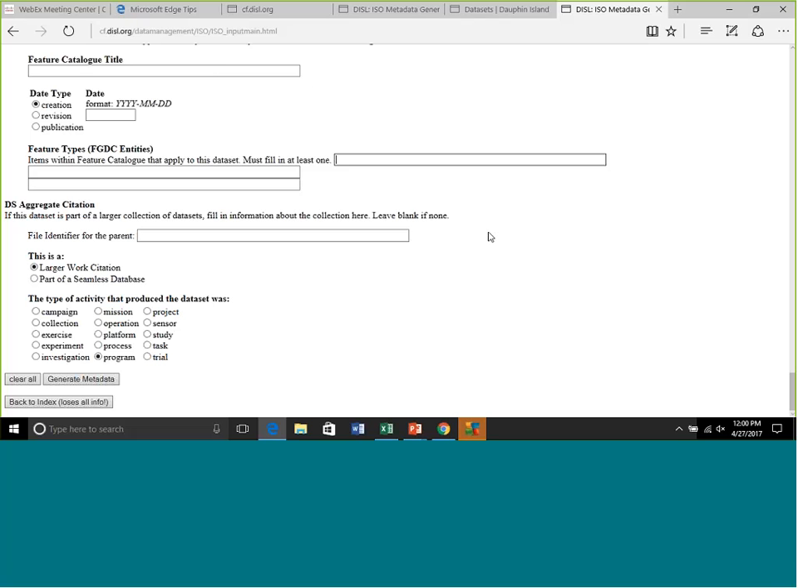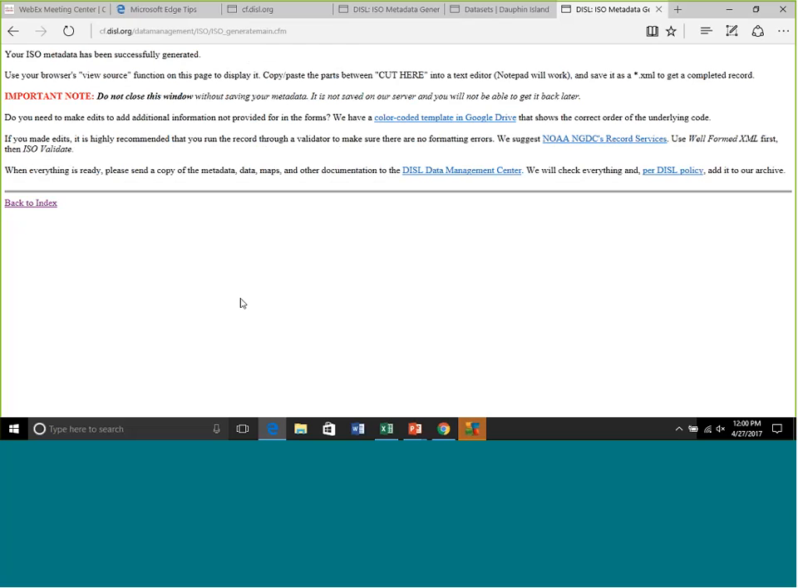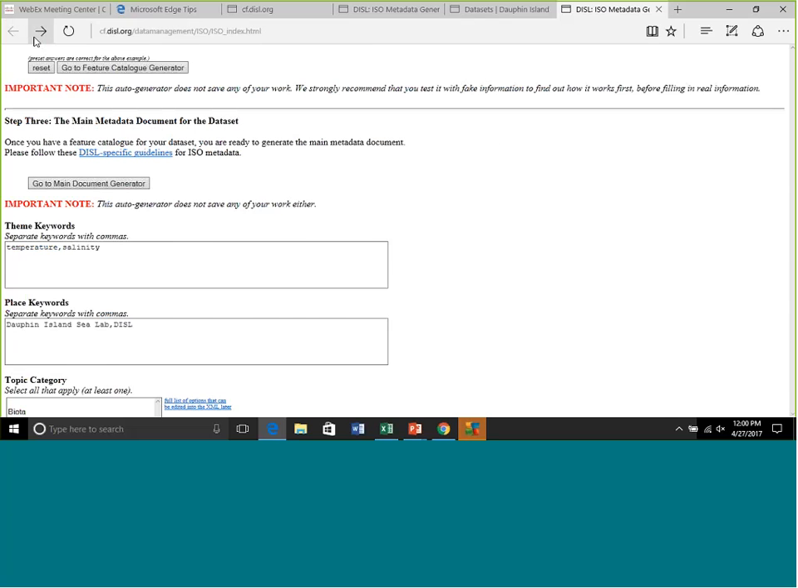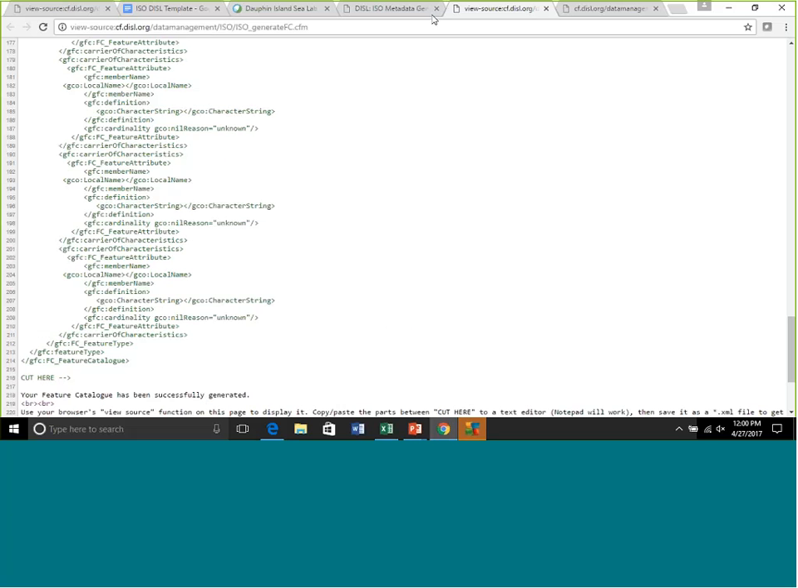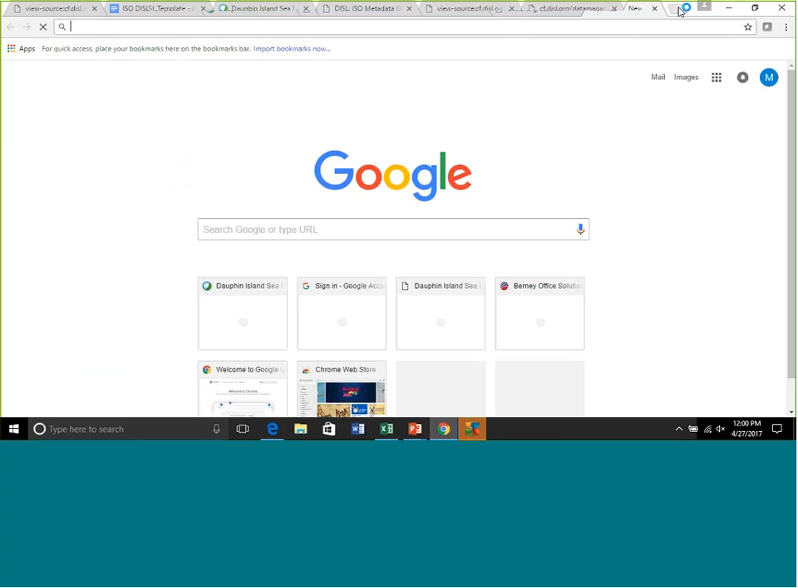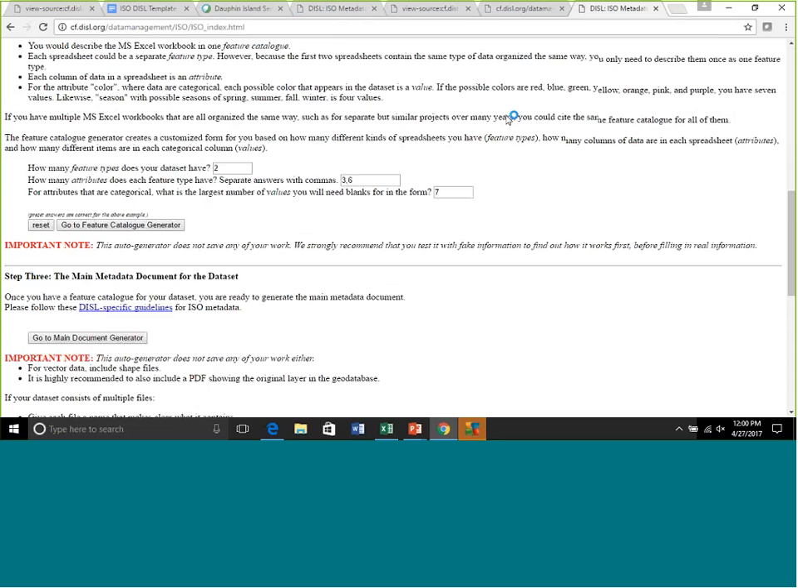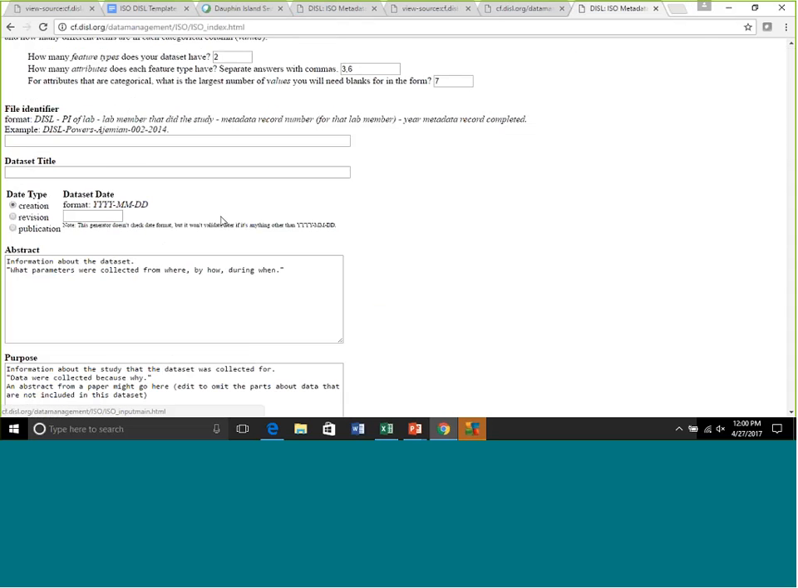So anyway, when you're done filling all that out, and also if you just play around with it and figure out how it works, you don't have to fill out any of these blanks. You can hit generate metadata and get an example of the code. Of course, if you're using IE, which is what I'm doing, so I'm going to go back to no. Generate document.